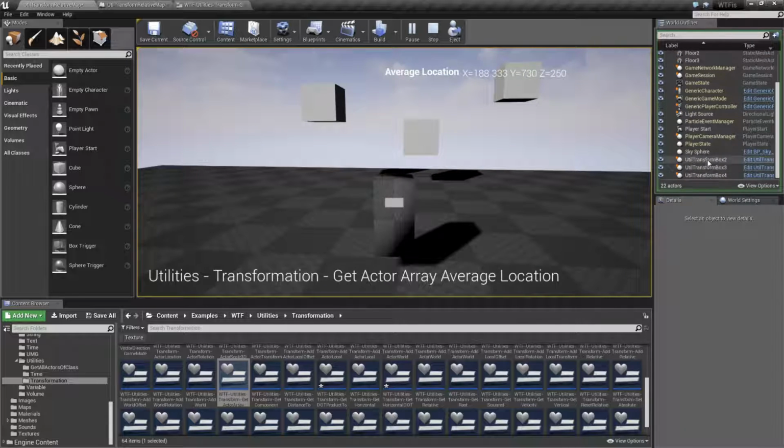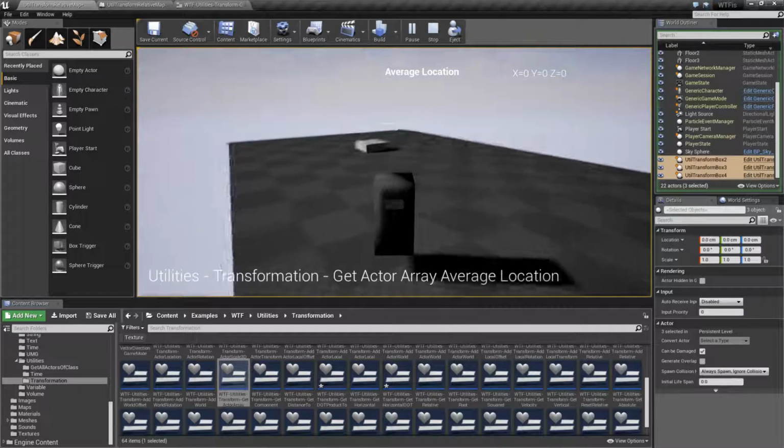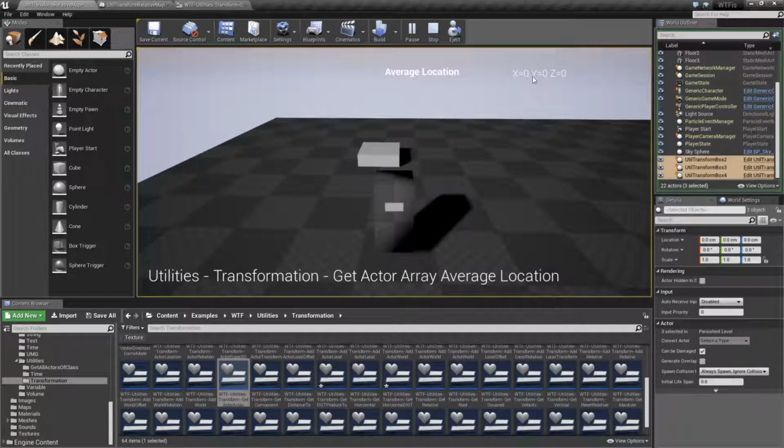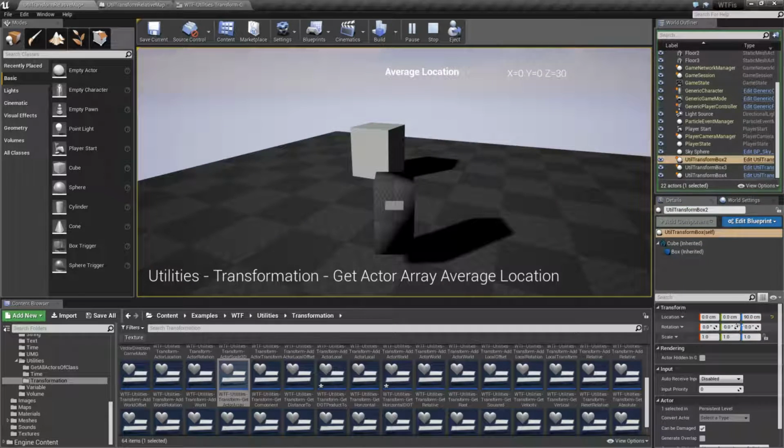Let me go and show you that. Let's take our boxes and zero out their location. You'll notice our average location is 0 because they are all at 0. We'll take one of them and move it up 90 in the Z. So you see it moved up. Let's move it up 180. Now you can see it's completely separate, and you'll notice our average location is X0, Y0, and Z60.